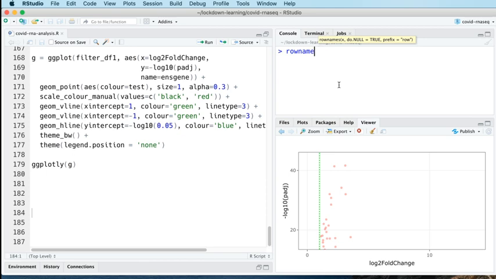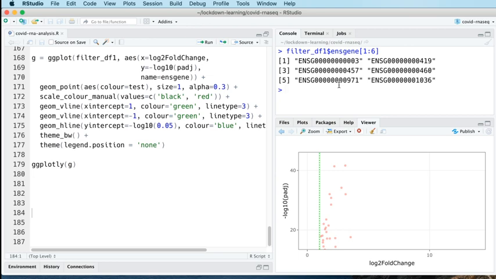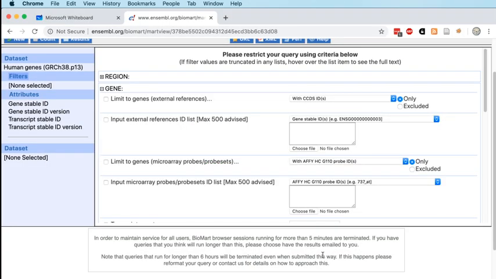Filter. Oh no, we changed it with df1, didn't we? Filter df1 dollars ends gene. So that gives me that column as a vector. Let's just get the first 6 Ensembl gene IDs from that list, from that vector. I'm just going to copy that and paste it into this box.